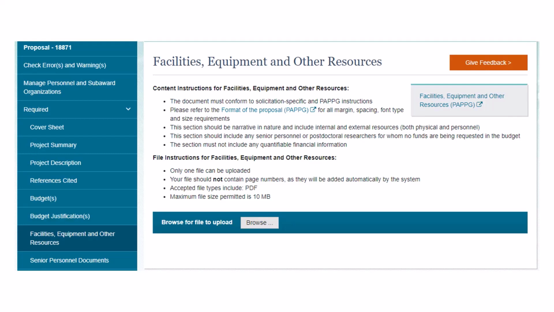However, you're going to want to make sure that this is narrative in nature and includes internal and external resources, both physical and personal, and that the organization itself and collaborators and subawardees all include information that is pertinent to the project. If they have their own facilities, equipment, and other resources that are pertinent to the project, that information is also going to need to be listed here. This section should not include quantifiable financial information, though. It must be in PDF format and not contain page numbers.